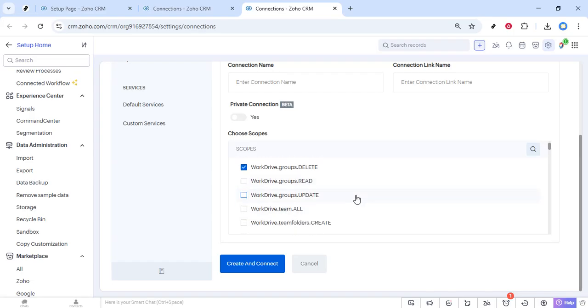Once your connection name, link name, privacy setting, and scopes are all configured, click Create and Connect. Zoho will guide you through any remaining authorization screens, and once that's done, your Zoho Projects integration will be active within Zoho CRM, ready to power your project-driven workflows.